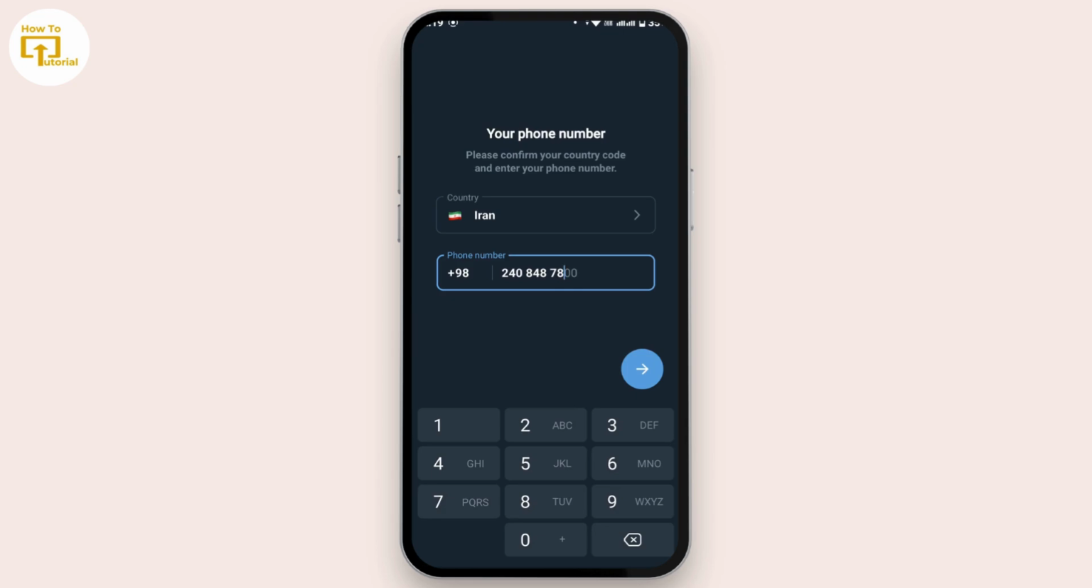But luckily, if you're logged into Telegram on another device such as your laptop or your desktop, on any Telegram application, there you can log into Telegram using your one-time code. There you will get a code from Telegram, so you can simply use that code to log into Telegram.